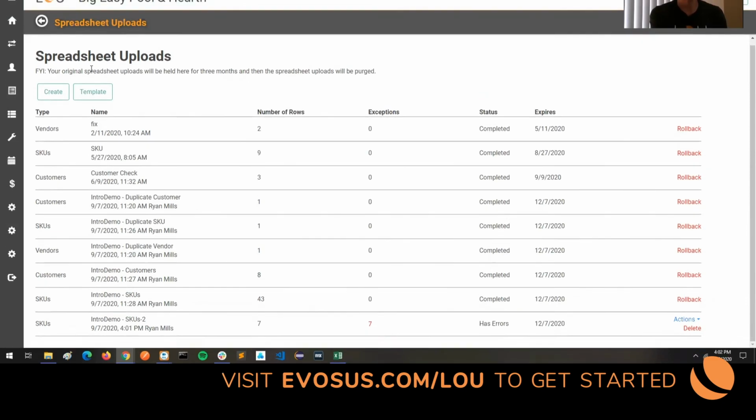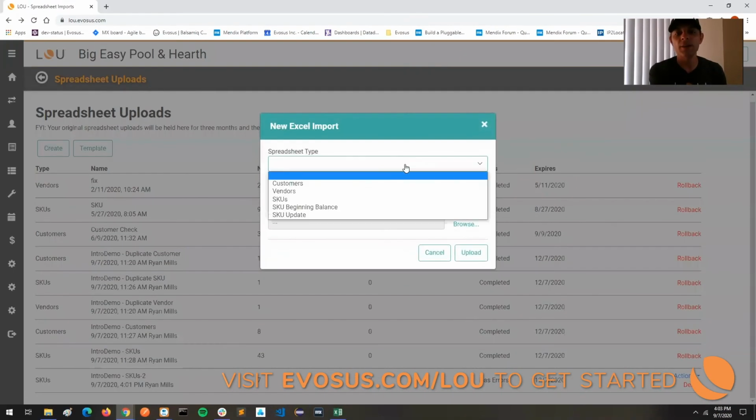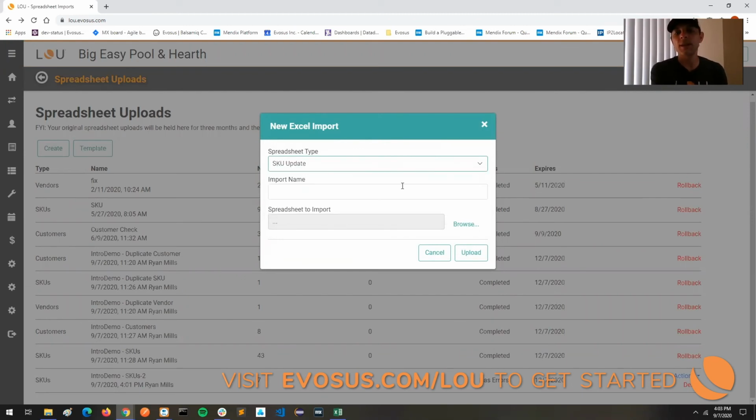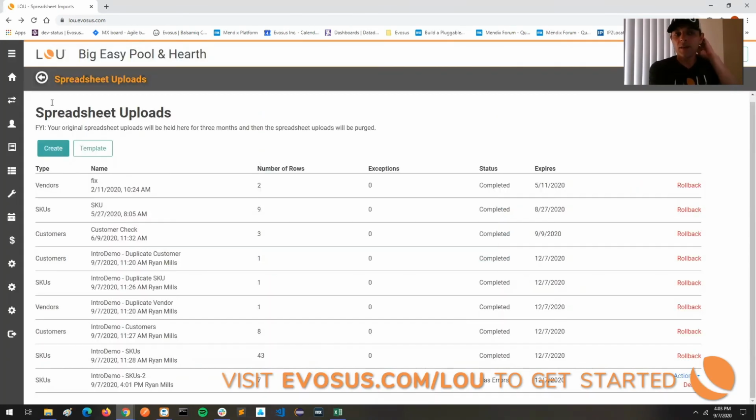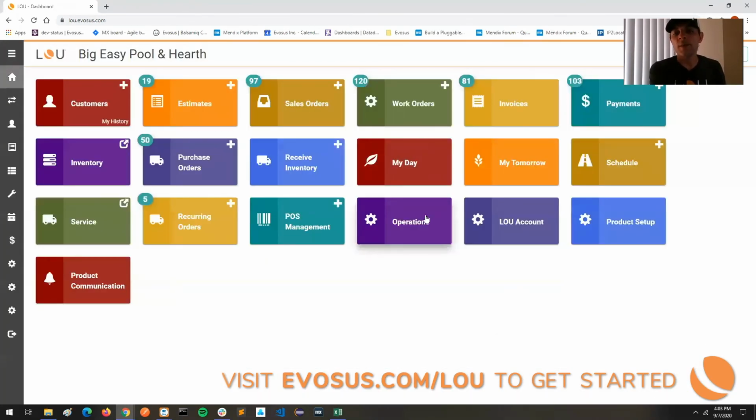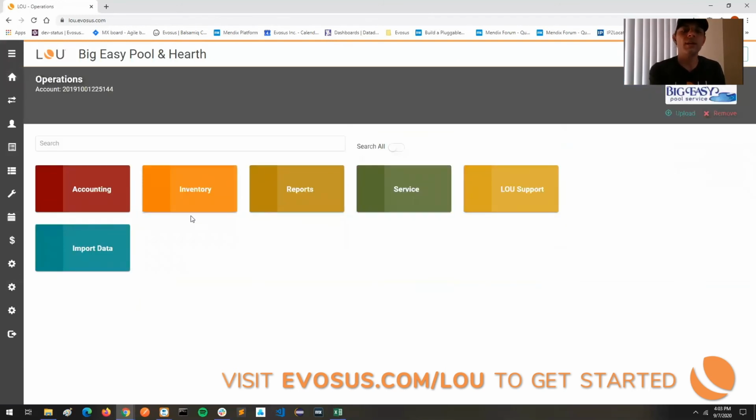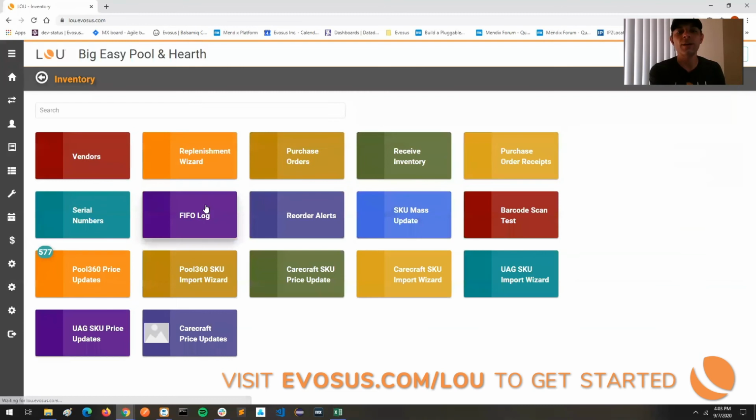The last type I actually haven't talked about yet, and I'm just going to go over that, is the SKU update. Say I want to come over here to my operations tile again, and I have some SKUs that have changed, and I want to be able to update a couple key fields on those SKUs without having to do it through the manual every item update.